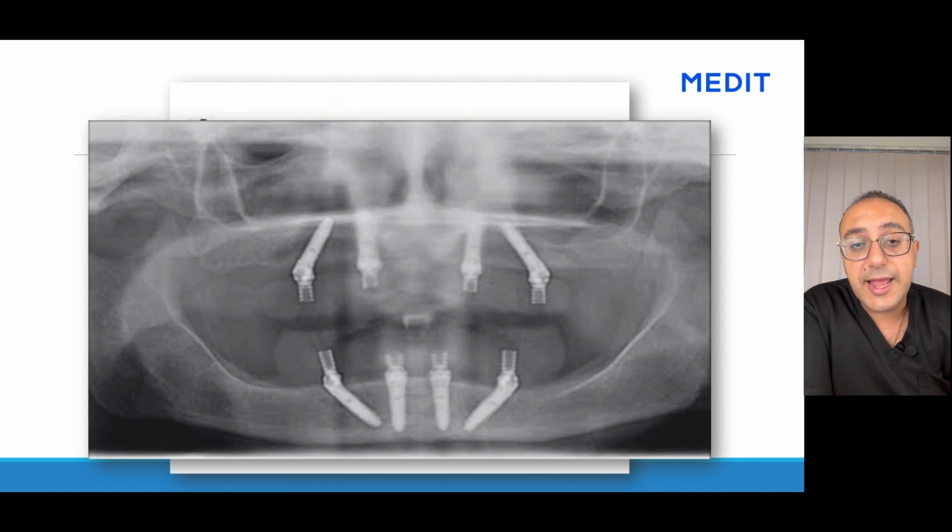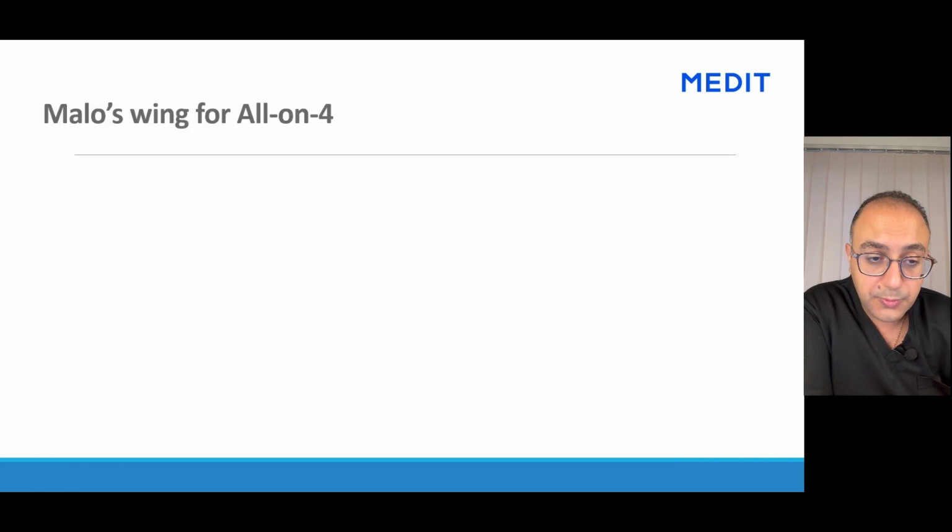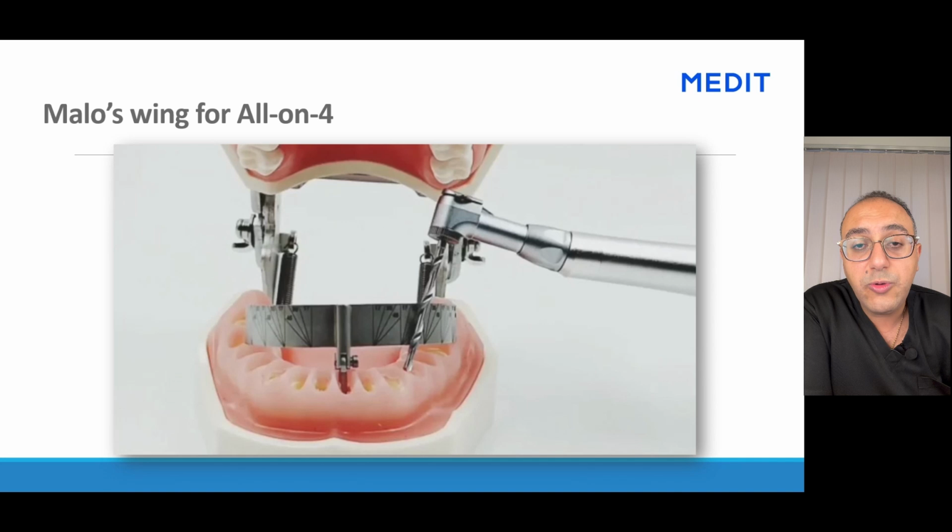So this is an acceptable line of treatment when you have bone only in the Latin zones 1 and 2. So how are you going to tilt your implant? There is a special metal device called Malo's wing, showing the angles used to put the tilted implant in the posterior, so you can avoid the inferior alveolar nerve in the mandible.